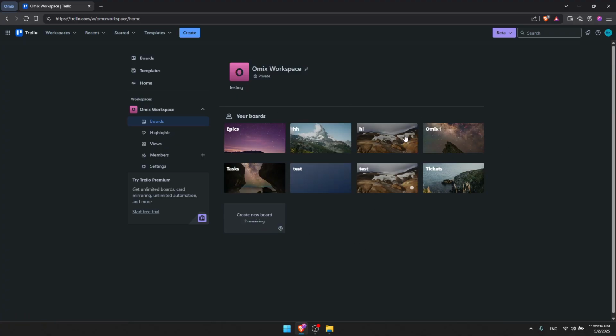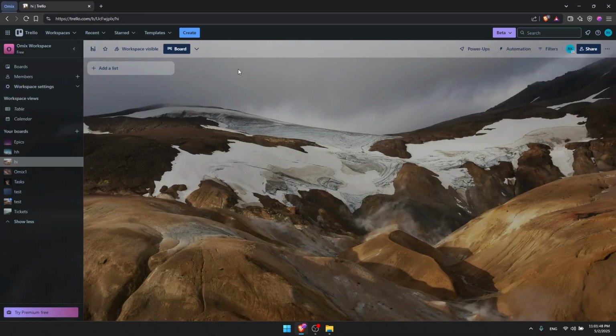So let's say, as an example, as you can see, I have multiple boards here. Now, let's say I want to delete one of those boards. I'll just go to a random board that has small stuff. Okay, maybe this board, as an example, it has nothing. And as we said, we want to delete this board. So how can we do that?